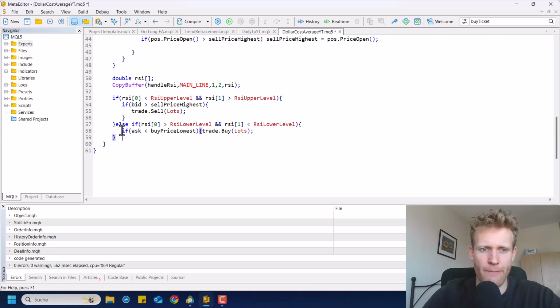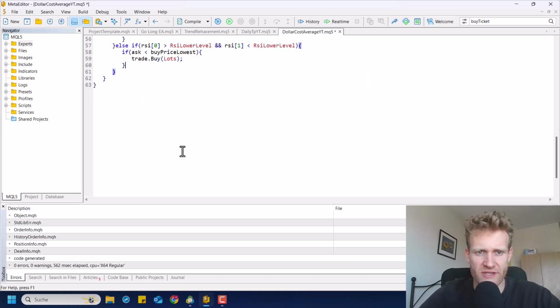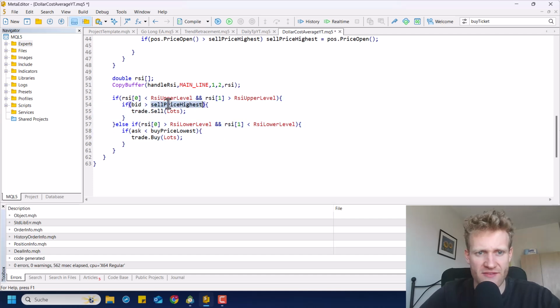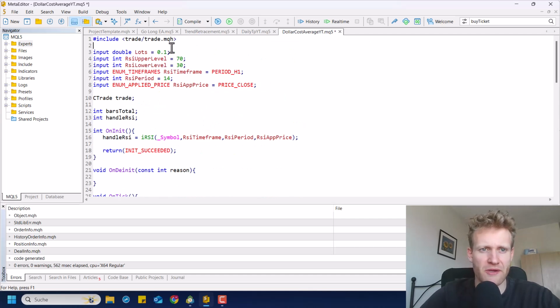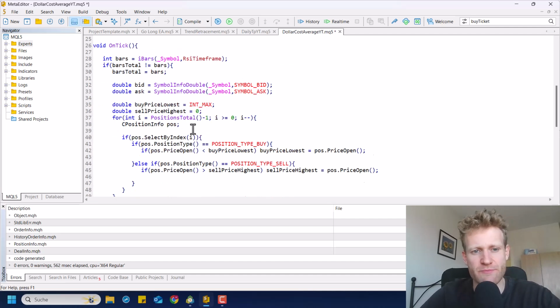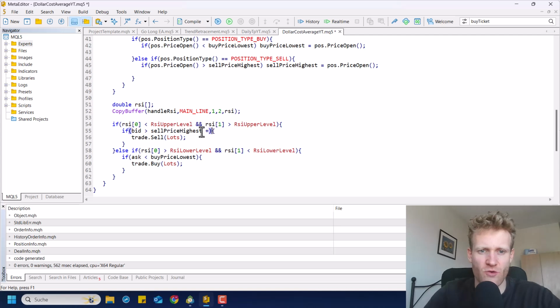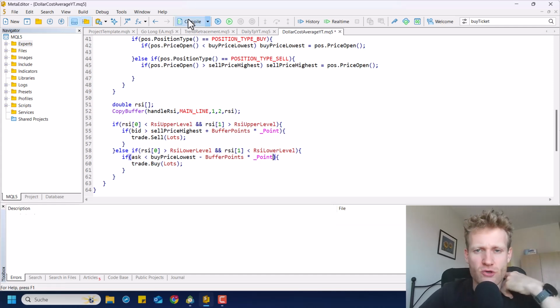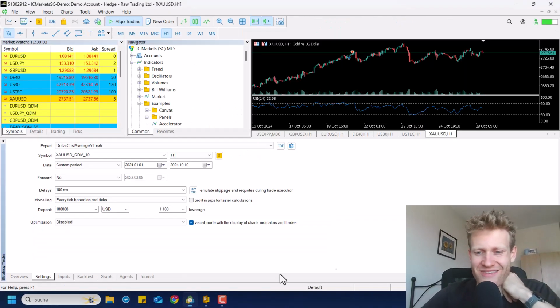And same for the buy price. So before we open a new one, we want to check that we are really making use of the dollar cost average principle here. Also, what you can do is have some kind of buffer. So we can say input int buffer points, for example. So we want to have at least 100 points between positions, and then you could say greater than sell price highest plus buffer points multiplied with the point value, and here minus buffer points multiplied with the point value of the currently traded symbol.